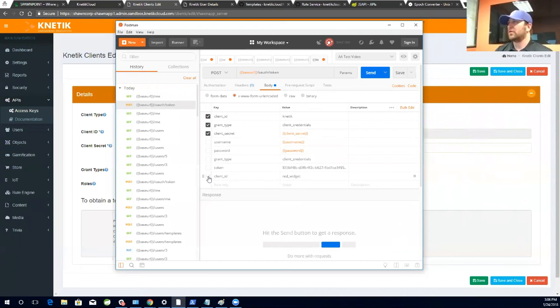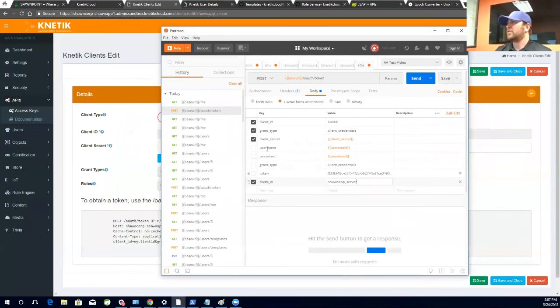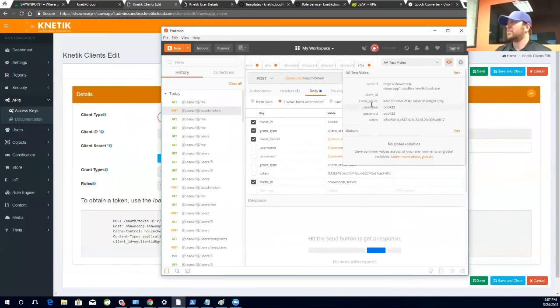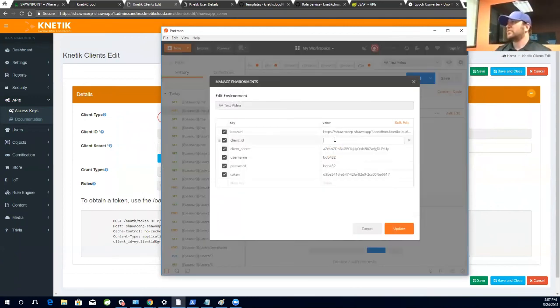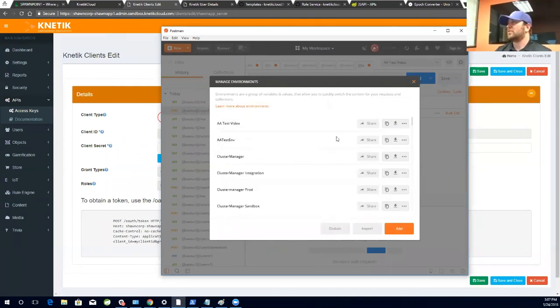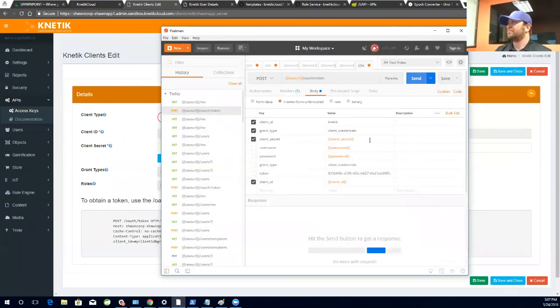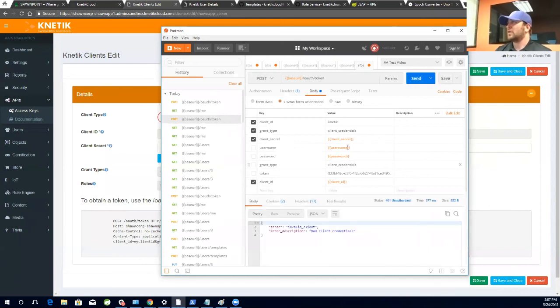We would need our client ID, which was Sean app server. So client ID, client secret, which we made a variable. Again, let's make that a variable too. It's always suggested to just make variables for things, so that you can change them easier. Okay. I don't want two client IDs.